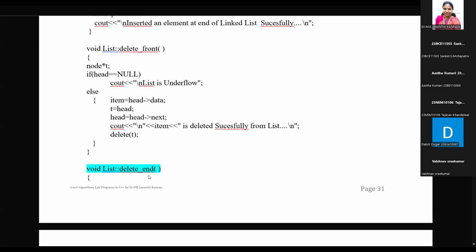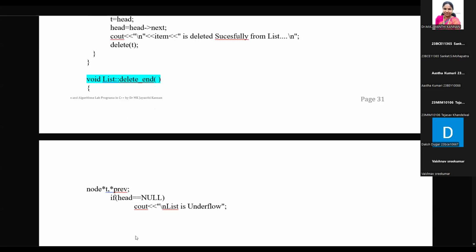If you want to delete the element from the end, so from the tail node, because in the last node the reference pointer will be null. Node *t, *previous. If head equal to null, it means it is a head node as well as a tail node. The list is underflow. Before deleting, we have to check whether the node is empty or not. If the node is empty, we cannot perform the deletion. So we'll check the underflow condition.